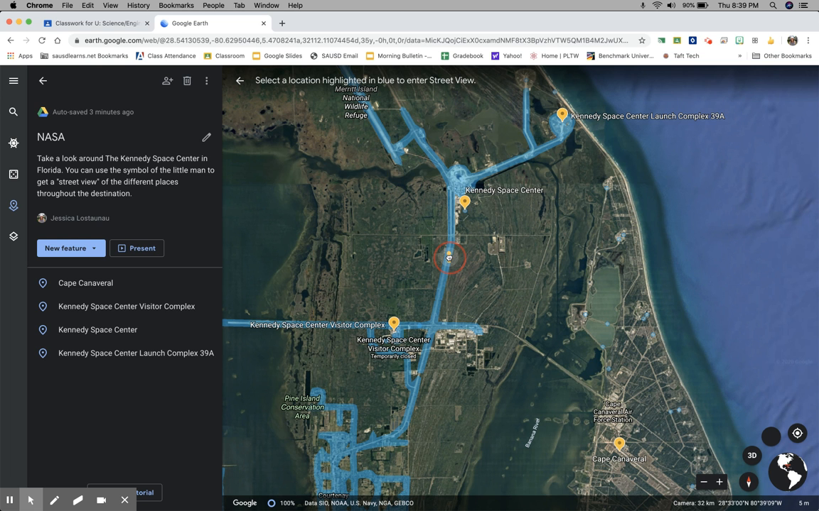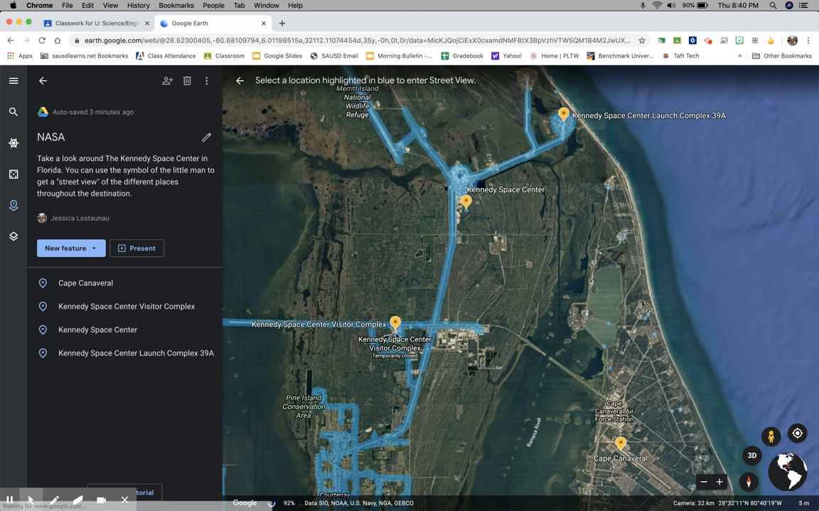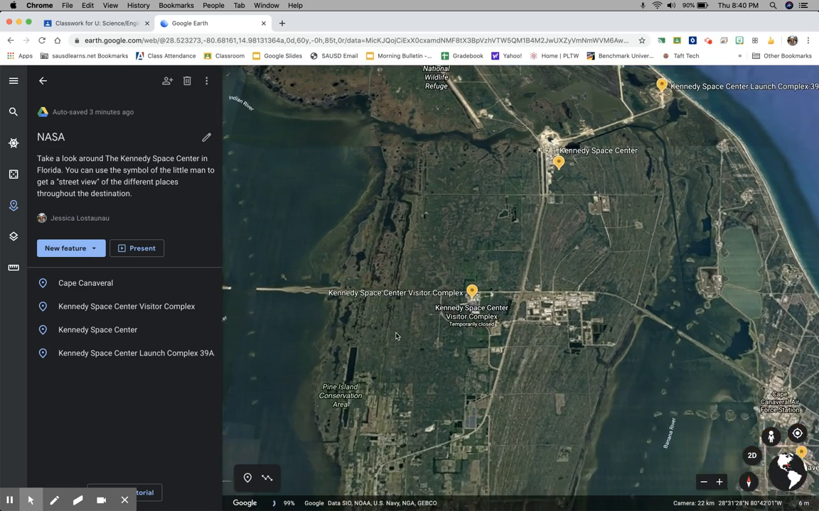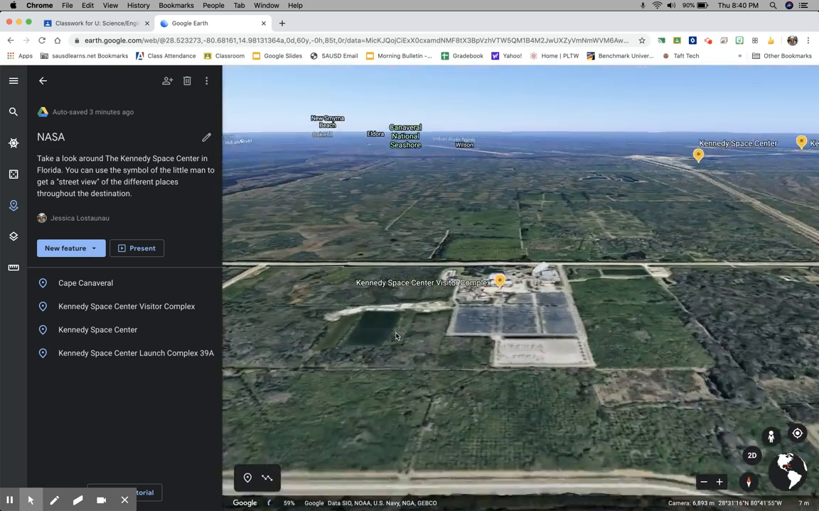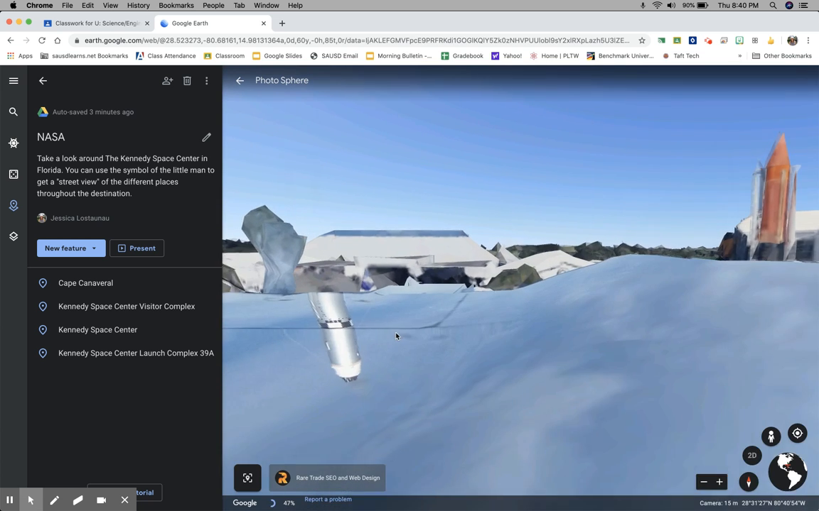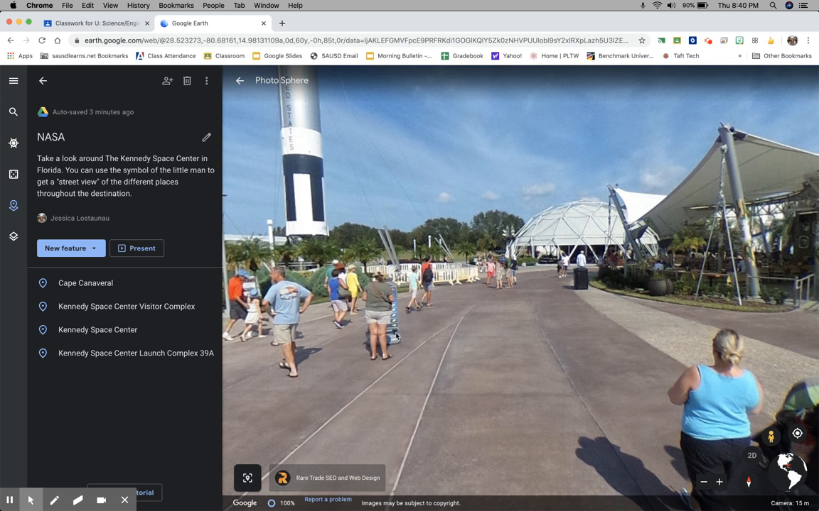So the first place you might want to visit is the visitor complex. If you go there someday as a tourist, this is what you'll do. Drop your little guy there and it will zoom you in so you could see what it's like when you're there. Again, just be patient.